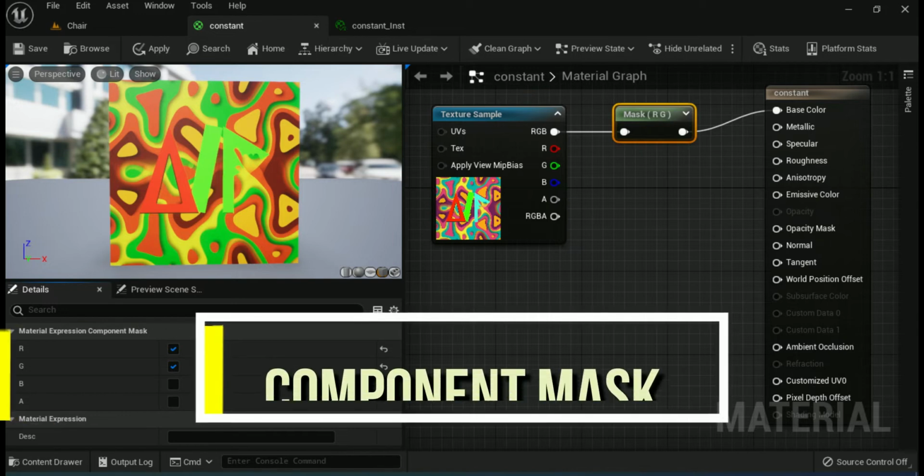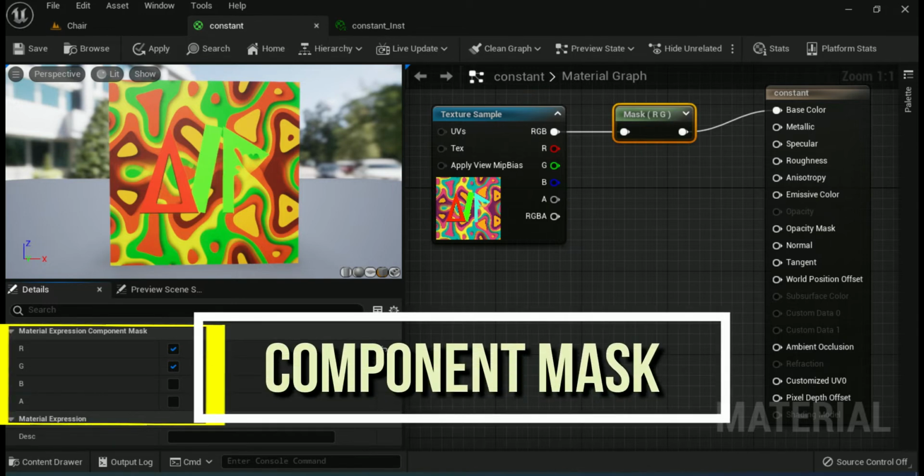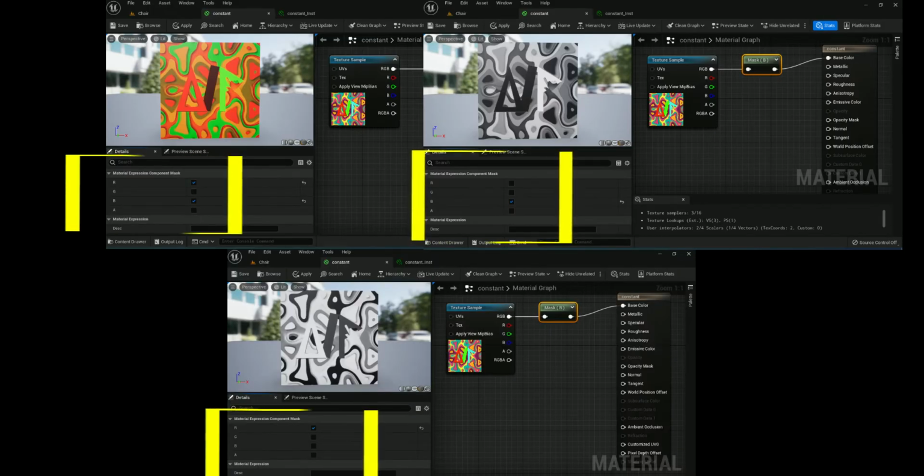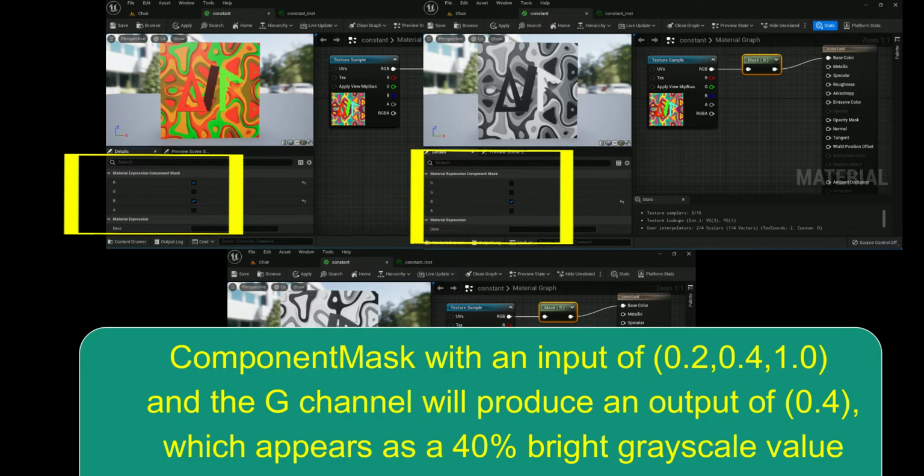The ComponentMask expression allows you to select a specific subset of channels, R, G, B, and/or A, from the input to pass through to the output. Attempting to pass a channel through that does not exist in the input will cause an error, unless the input is a single constant value. In that case, the single value is passed through to each channel. The current channels selected to be passed through are displayed in the title bar of the expression. Examples: ComponentMask with an input of 0.2, 0.4, 1.0, and the G channel will produce an output of 0.4, which appears as a 40% bright grayscale value when used as a color vector.